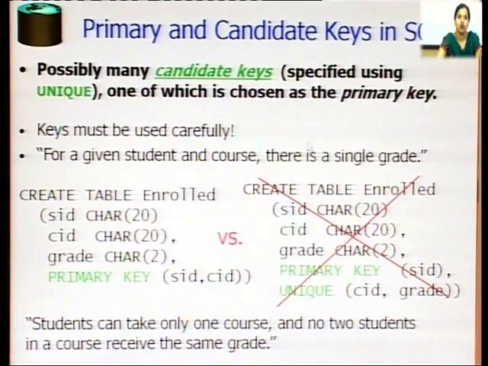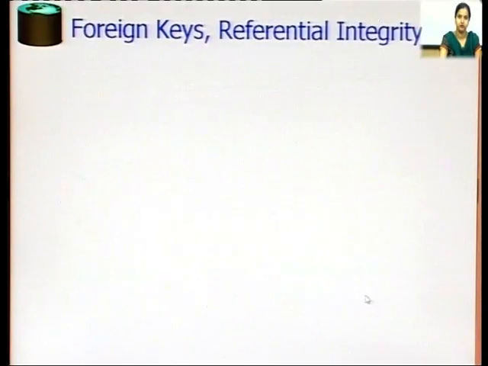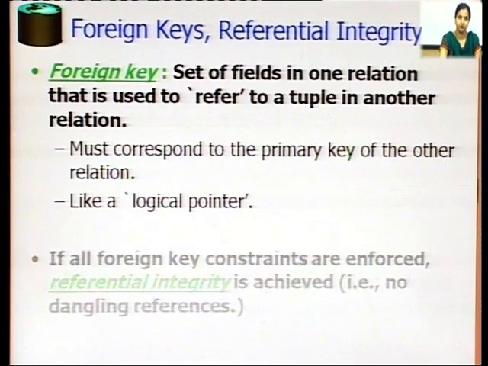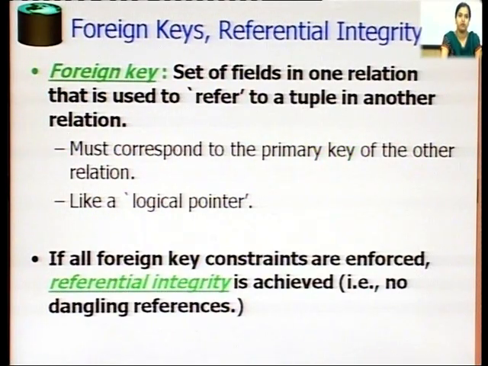Why is it wrong? Because with student ID alone, no student can be enrolled in the same course. So we have to define the CID, student ID, and the course ID together as a primary key rather than making it a candidate key. So this is the concept of foreign key.